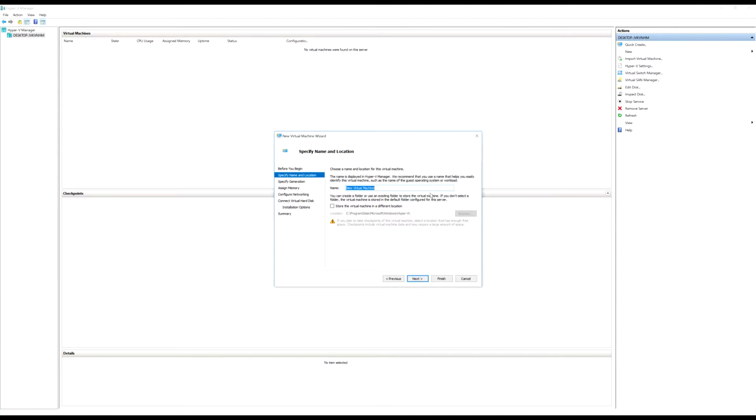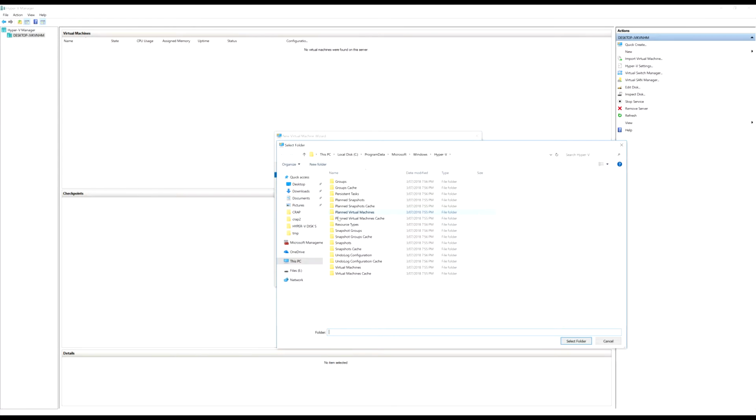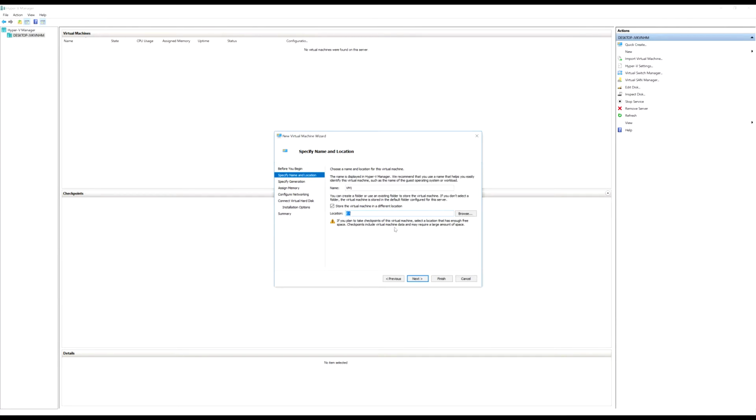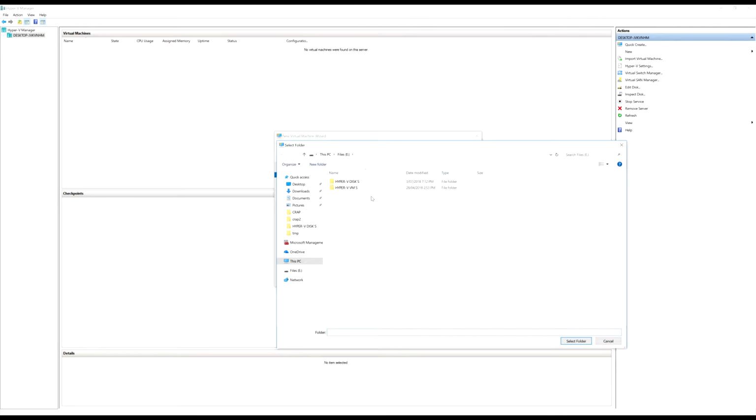Now name it whatever you want. So VM1 we can go for, and press next. Actually, I want to store the virtual machine somewhere different, so you guys don't have to do this, but I will. So I'm going to store mine on E, which is a files drive. So I'm just going to press select folder. It'll store them there. Actually, I might make a specified folder for them. VM stuff. There you go. Alright, and I'll put it all in there.